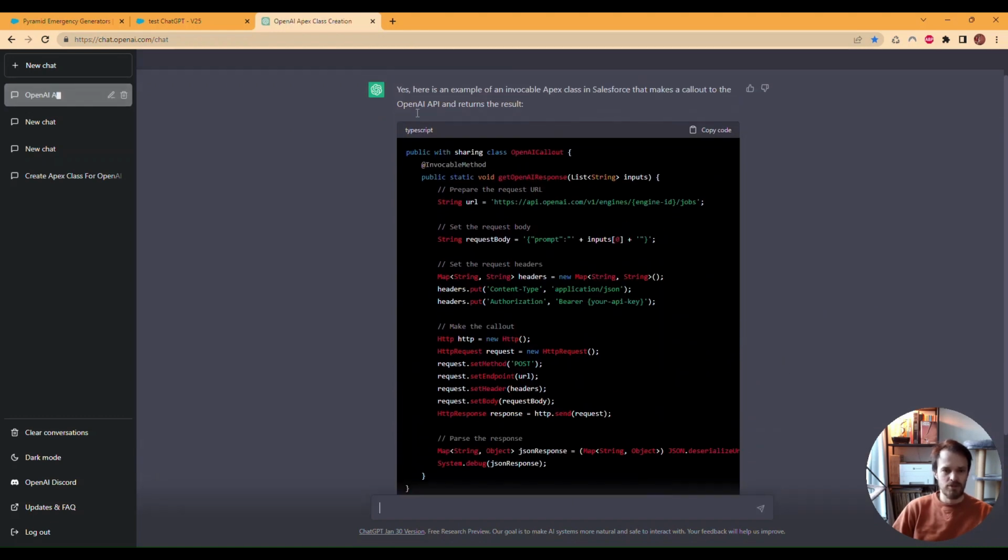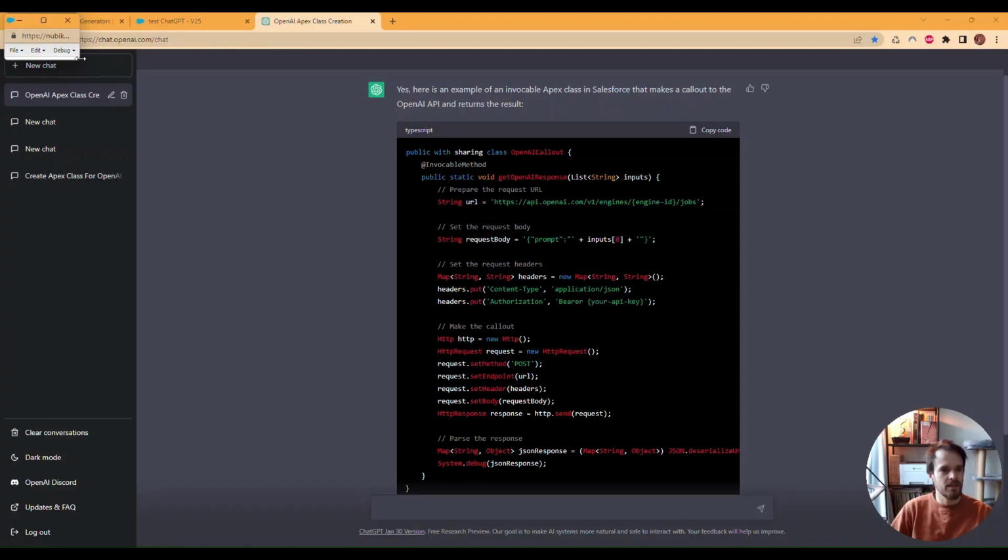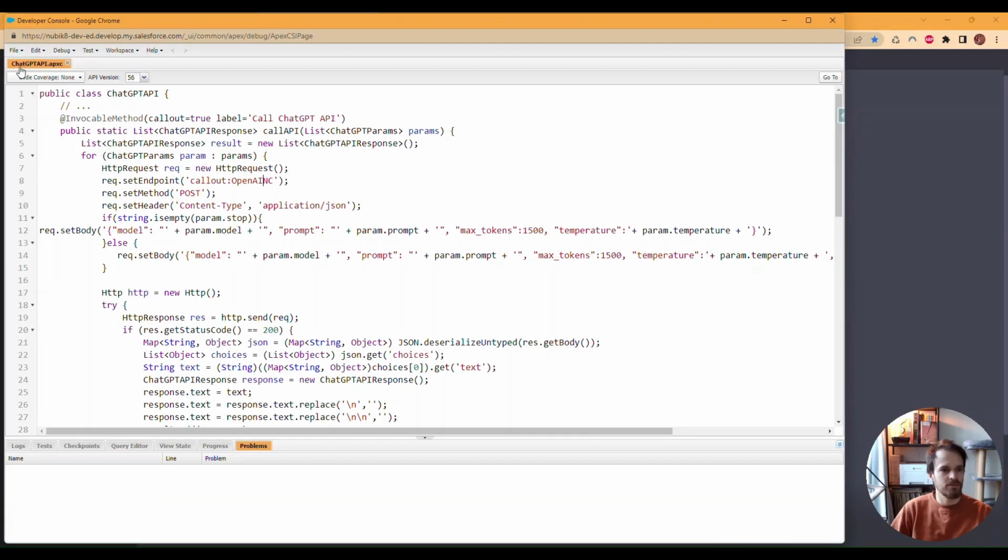Okay, so it came up with some code. I'm not going to analyze the code at this point. There's probably a lot of things that are wrong with it. It's just to illustrate that it can give you a skeleton that you can start off with, right? So I'm going to copy that code and just paste it into a new Apex class that I'm going to create.